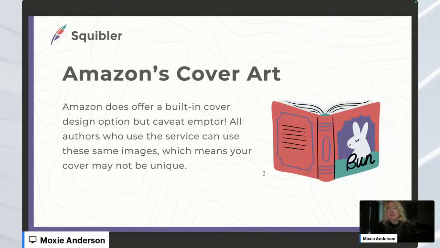Amazon does offer cover art. You'll see this as we go through the walkthrough, but caveat emptor, buyer beware, right? All authors who use Amazon's service have access to the same images and design that you have. And that means that your cover may not be unique if you use their design. There could be other books that look exactly like yours. So that's one drawback of using their cover art services.